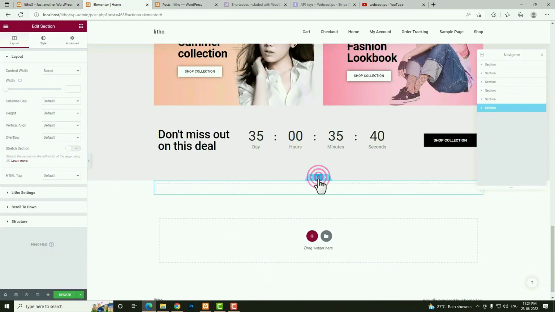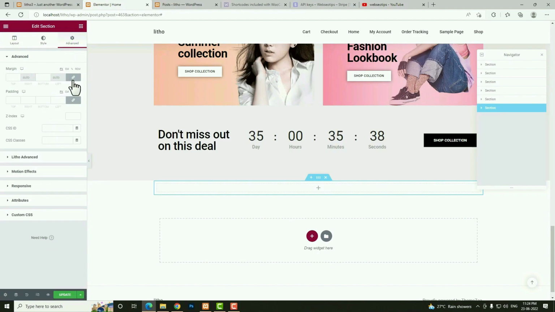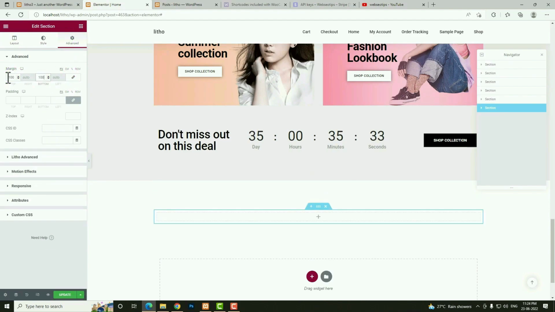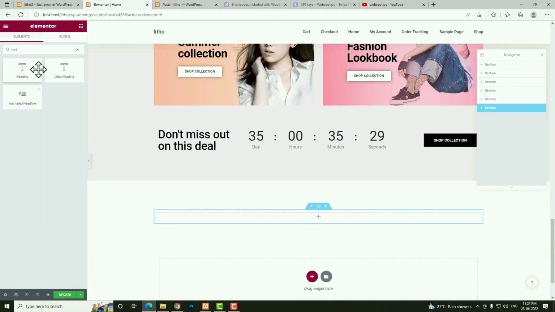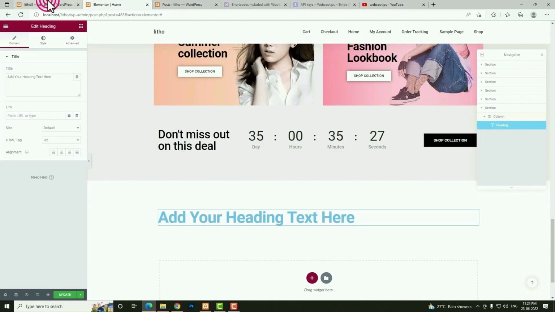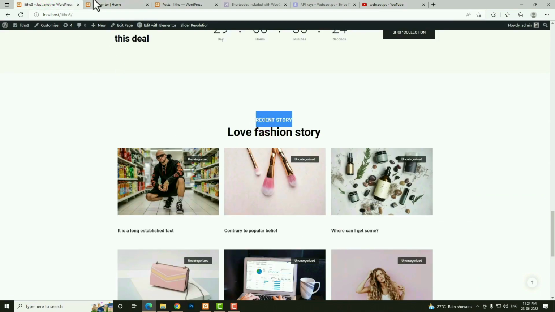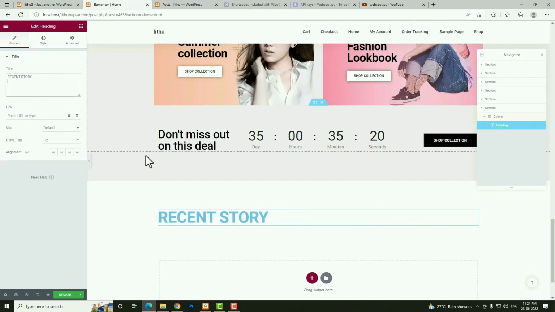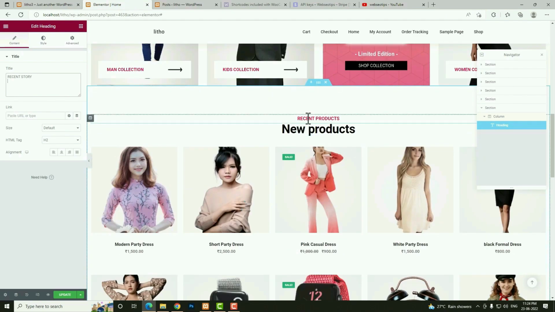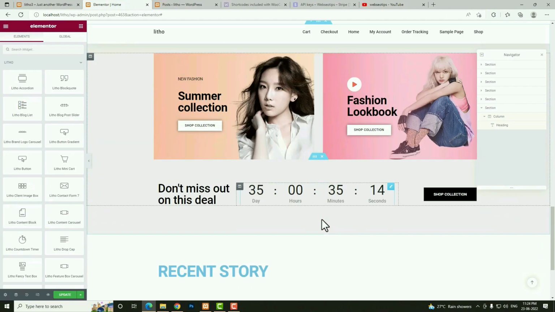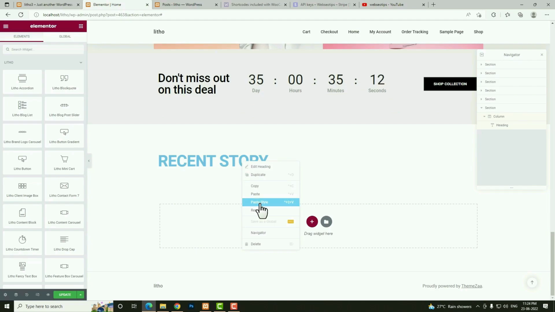After that I have to click on this edit section option, come back to the advanced option, unlock the margin, top and bottom I am taking 100 and 100, and after that I have to click on this plus option, and here I have to search for the heading, drag and drop the heading here like that, and after that I need this heading, so just copy it from here and here I have to mention that. And after that, just right click here, click on copy, come back here, right click and click on paste style.